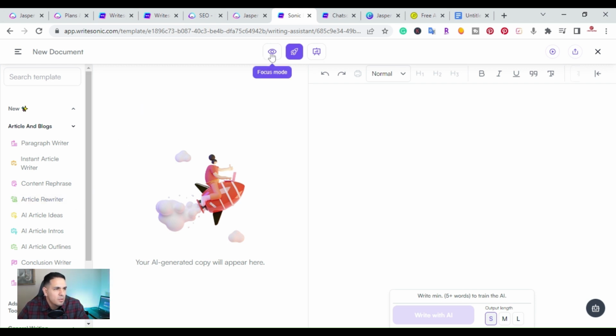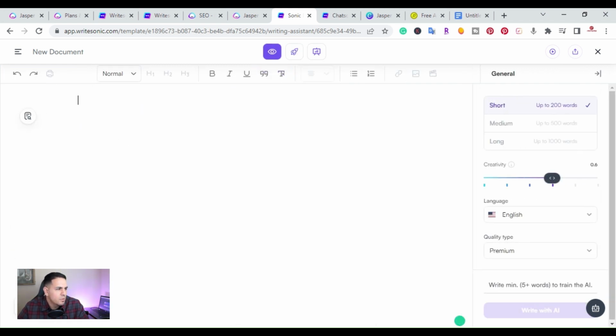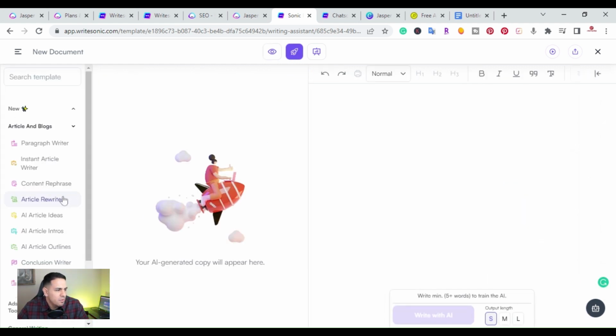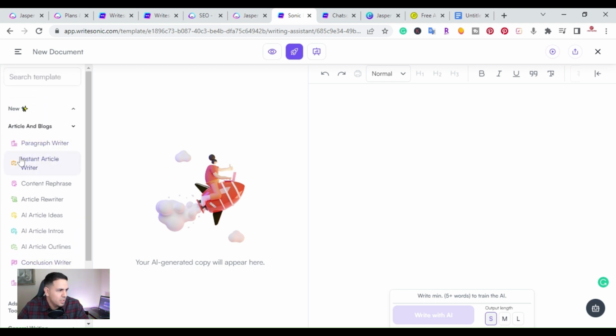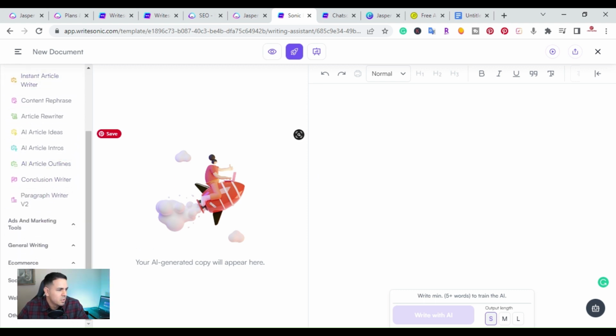Right here on top, you have the focus mode, where if you just start typing, you would create an output, and right here on the right side, it'll give you the options from short, medium, or long form. You can change the language, and you can also pick the quality of content. And right here in the middle, you have the Sonic mode, which will give you access to all the templates. So if you're writing an article, you can use any of these templates within this long form editor.